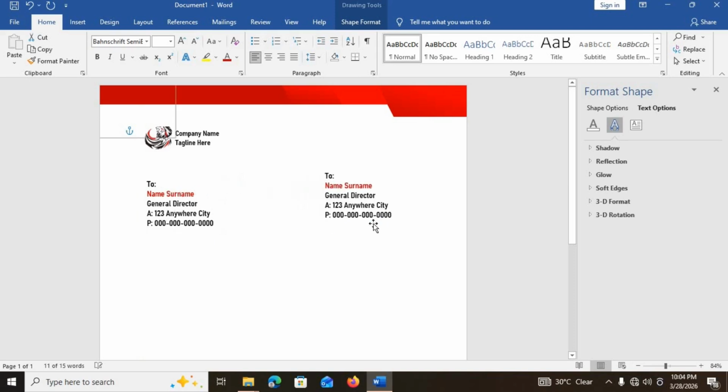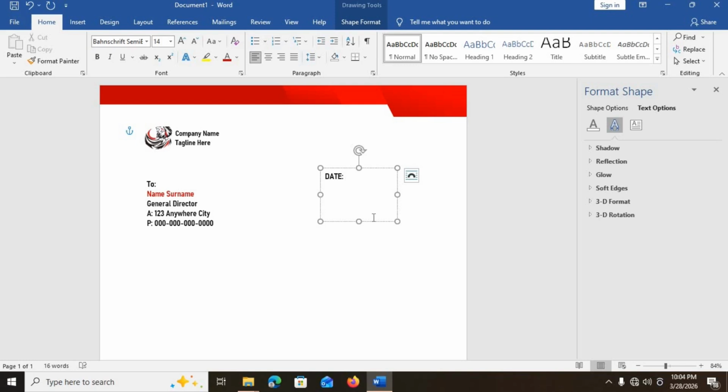So let's make a copy to this side. With this one we are changing it to date. And with the date, I'm just going to go with March 00, 2026.